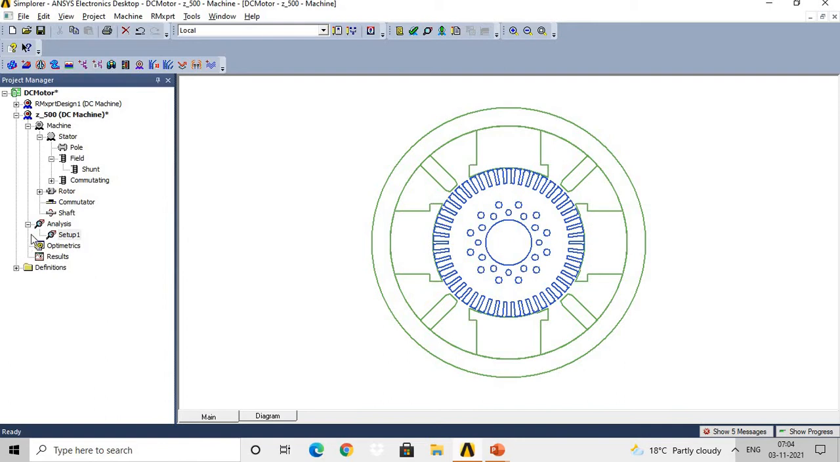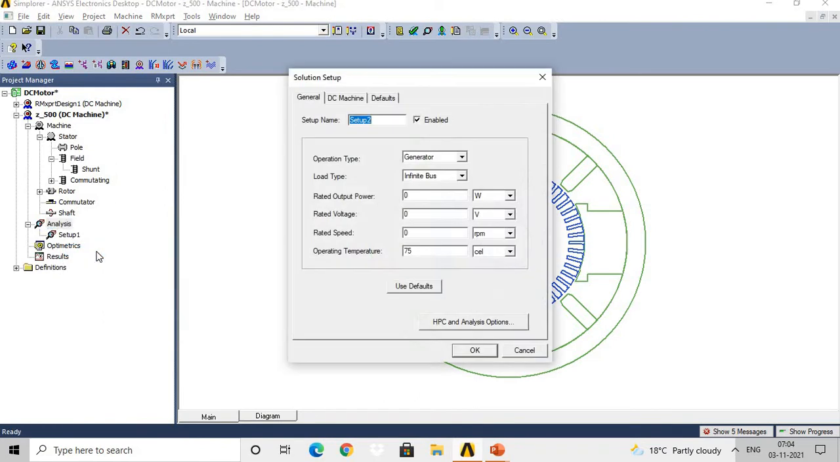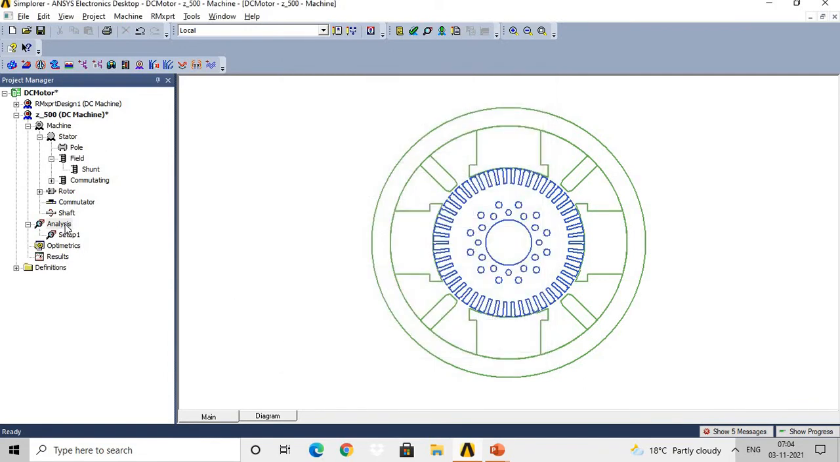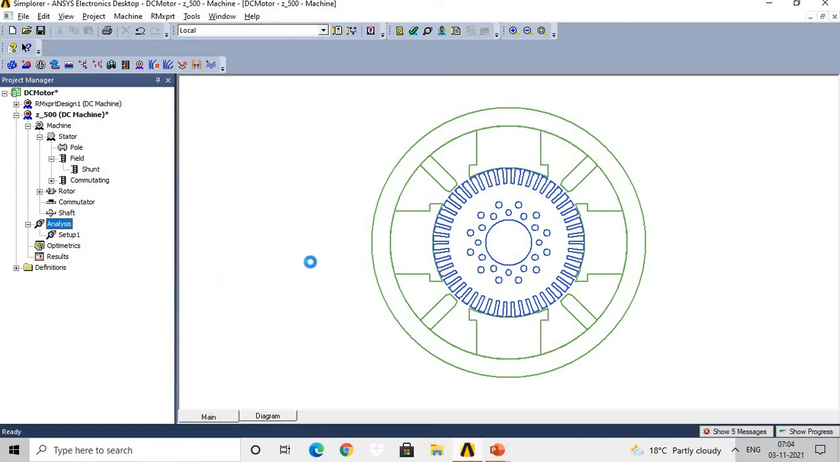Now we need to analyze the machine. For that purpose, just right click on the analysis and then select add solution setup. Okay, in case of add solution, sorry, we have already added the solution. So you just need to analyze the circuit. For that purpose, I will right click on the analysis and select analyze all, so that the simulation of your design is started.